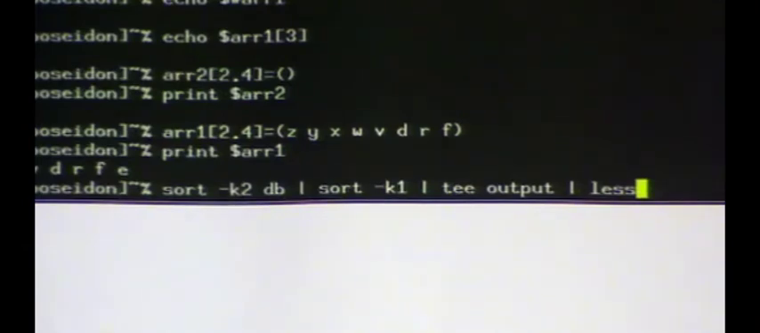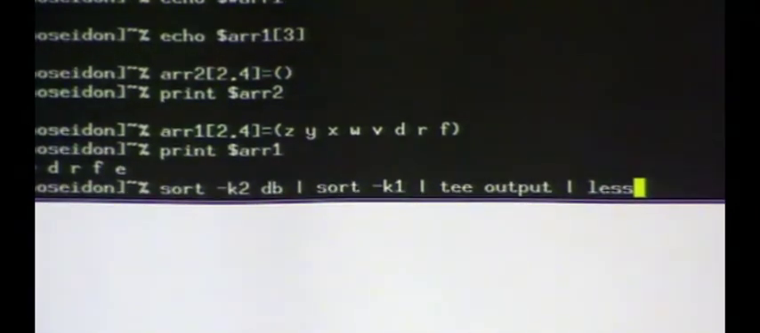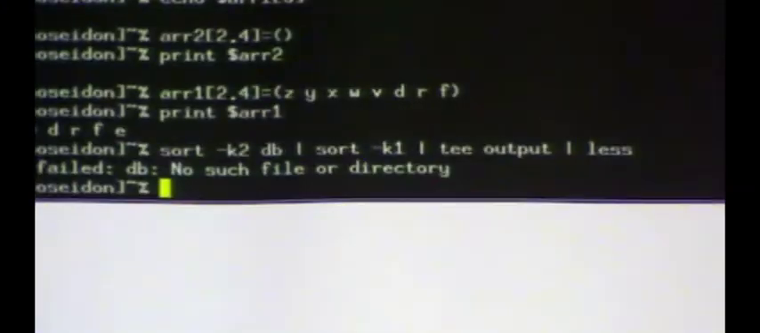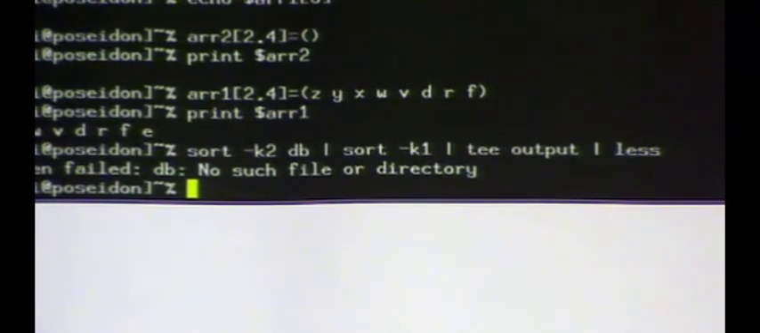Okay? Of course it will not. Sort: open failed, no such file or directory. And then let's say, okay, that file, that page. Okay.